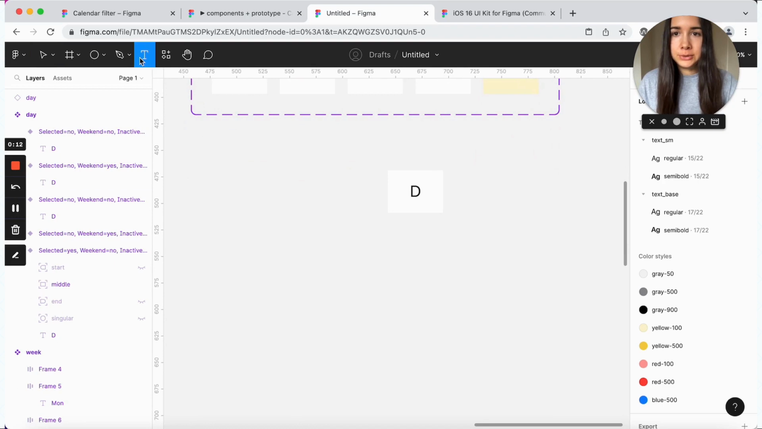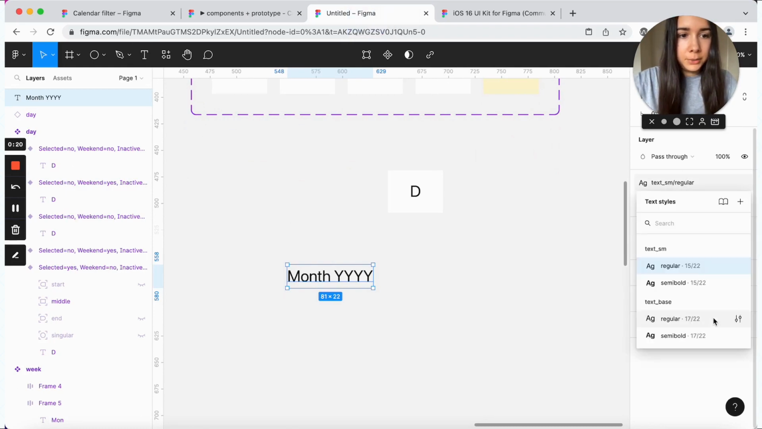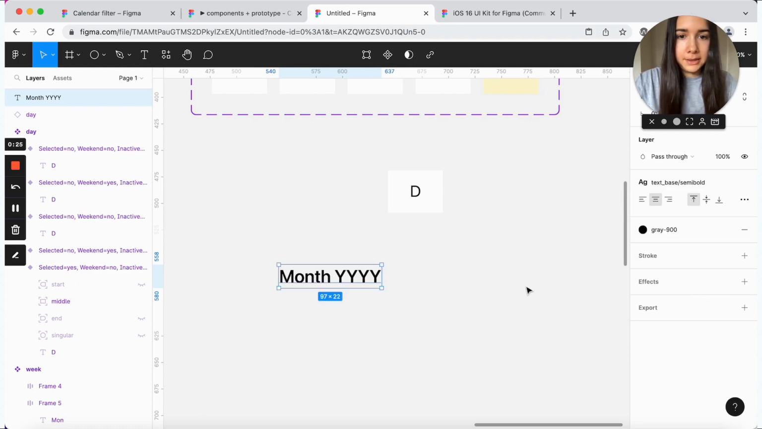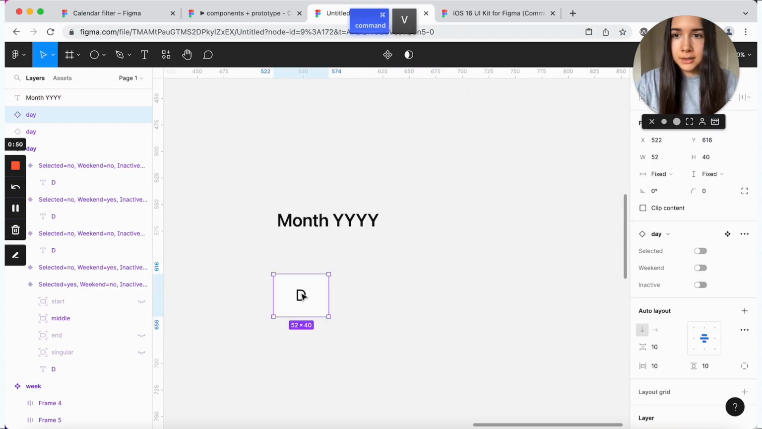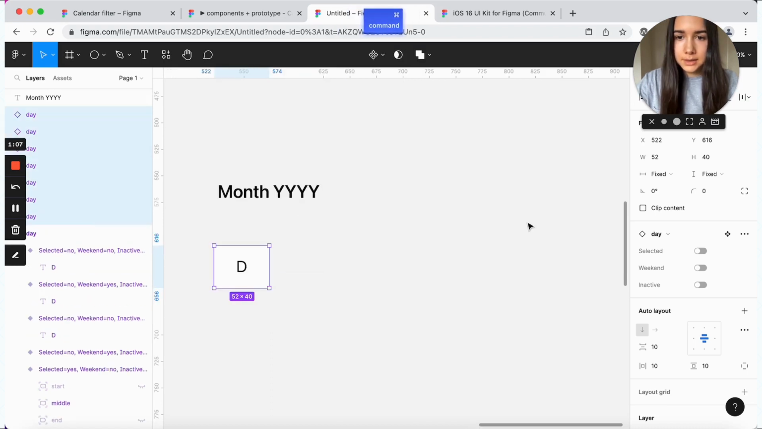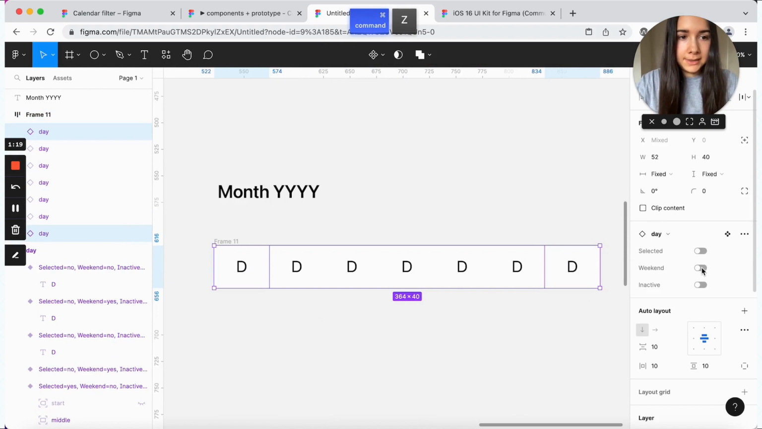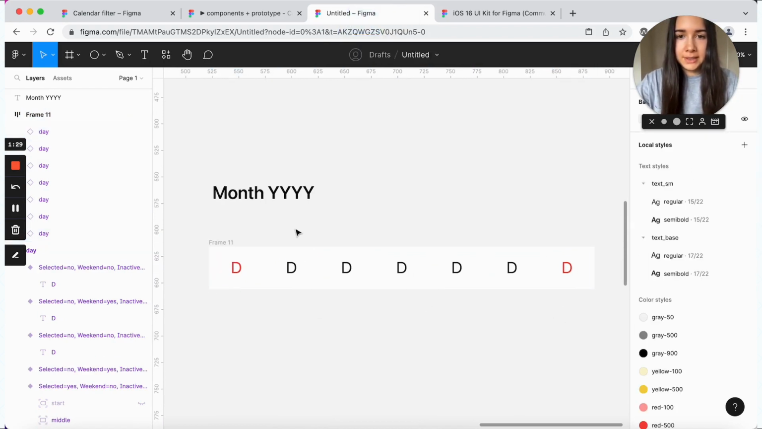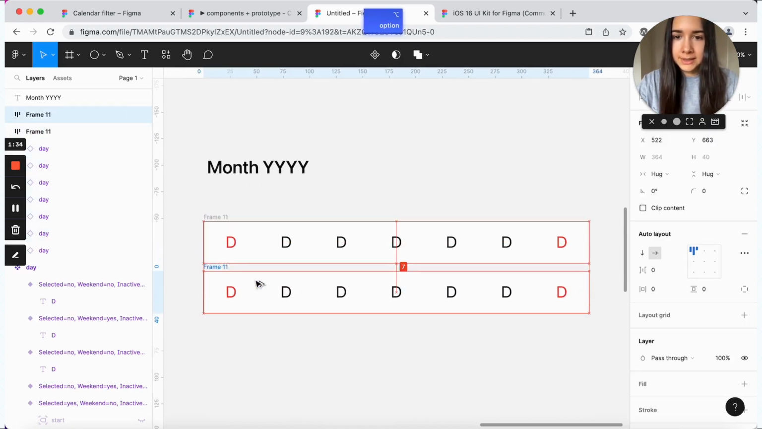First thing I'm going to do is create a text layer, and we'll call this month and just do this for the year. And we'll update this to the base font size, and we'll update the color. And from here, I'm going to take our day here, and we'll want to make like 7 copies. Let's put them into auto layout and change the direction. And then our ends are always going to be weekends. And I think we can have a max of 6 weeks spanning over the course of 1 month. So we'll do 6 by default.